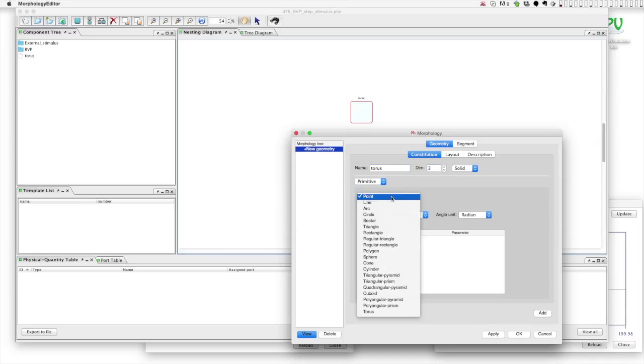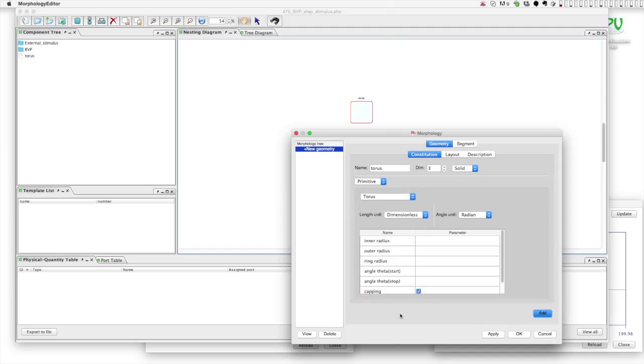Solid type is OK. Primitive in a combo box means that now we are going to use predefined primitive shape to define a geometry. Select torus in the next combo box, which is characterized by 6 parameters. You can find the meaning of each parameter after playing with different values a couple of times. When inner radius is 0, the torus becomes a solid donut. Here we use inner radius 0, outer radius 2, ring radius 10, start angle 0, and stop angle 360. Don't forget to change angle unit from radian to degree.